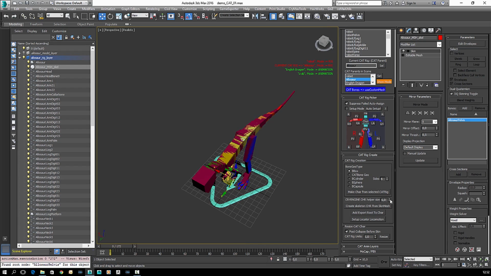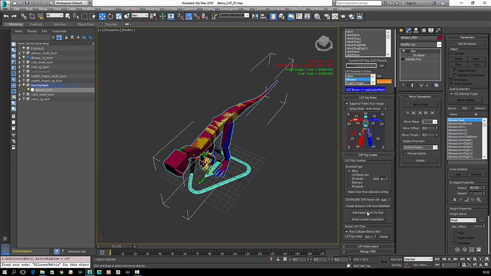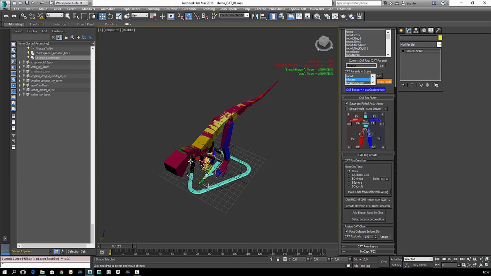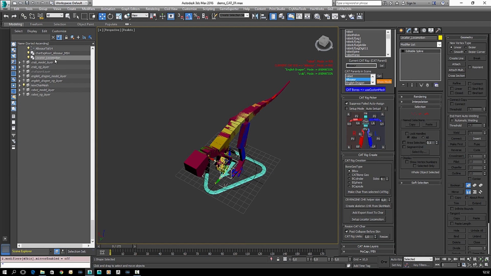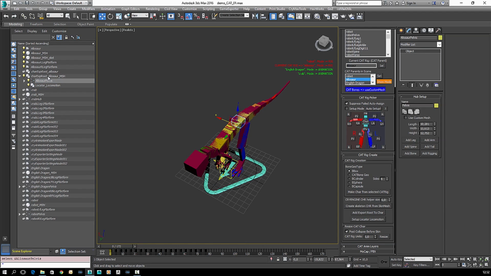So it's also the size. You have to define it prior to clicking on this button. Also you can choose to add an export route. This will make a node on top of the pelvis. So this was the pelvis, and this is the node it created.